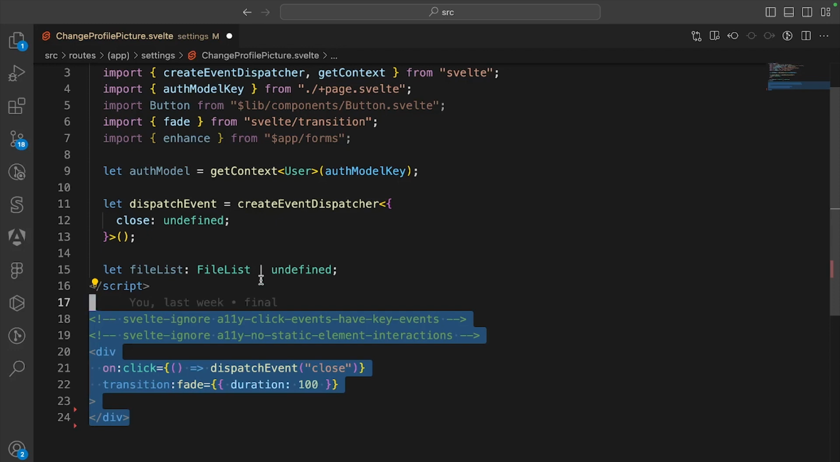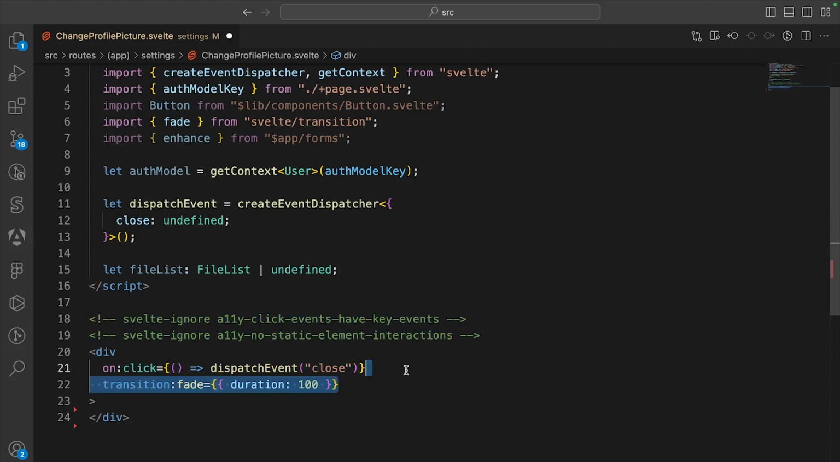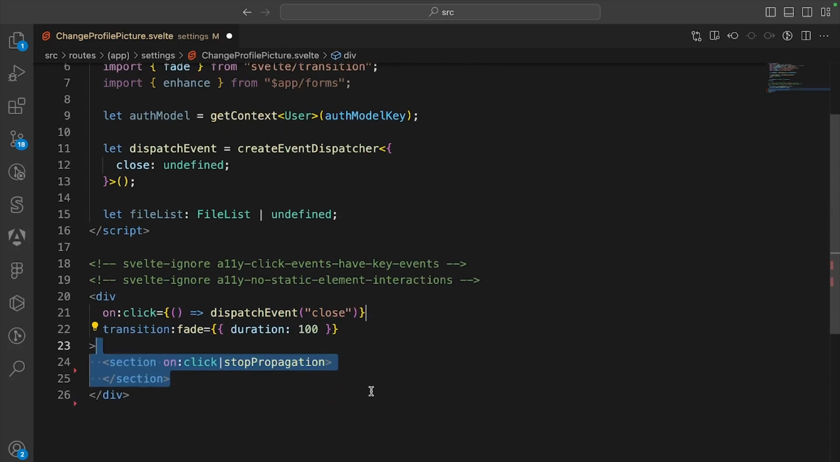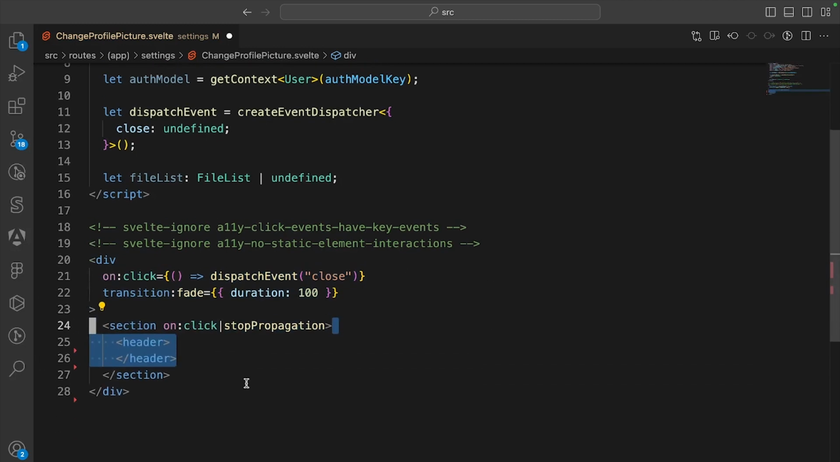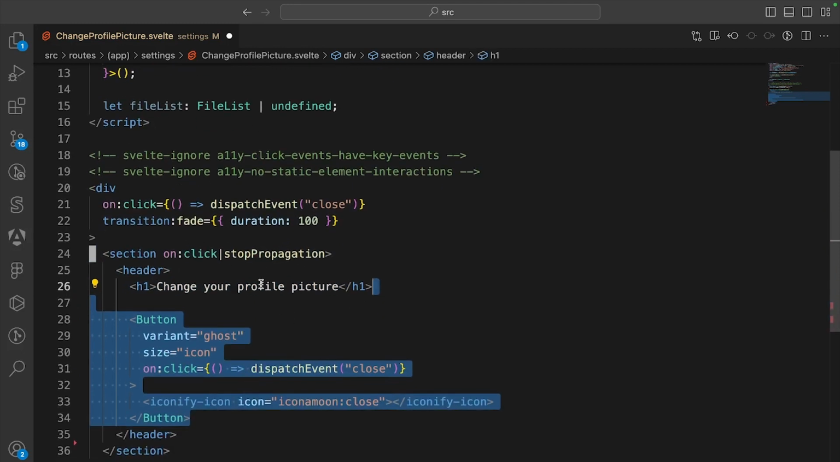So we're going to create a div that takes up the full length of the screen, and whenever it pops up over the screen, it's going to have a transition of fade. So then, right here, we're going to have a section with the onClick set to stop propagation so that this div doesn't get triggered, this onClick property doesn't get triggered when you click on this section. So then we're going to create a header in the section saying that we want to change your profile picture if you open up this section.